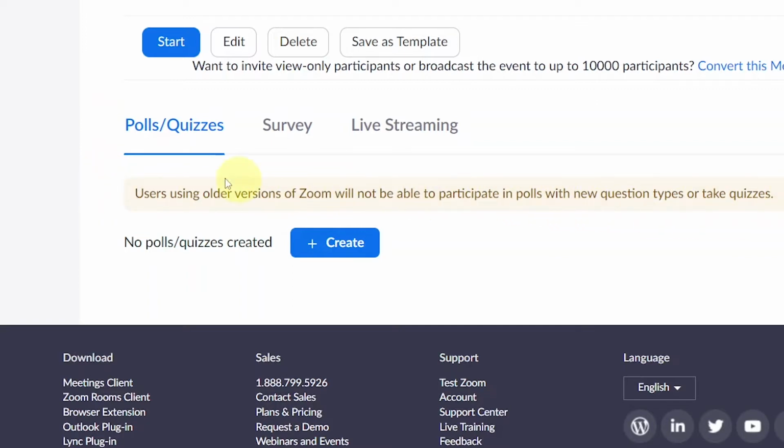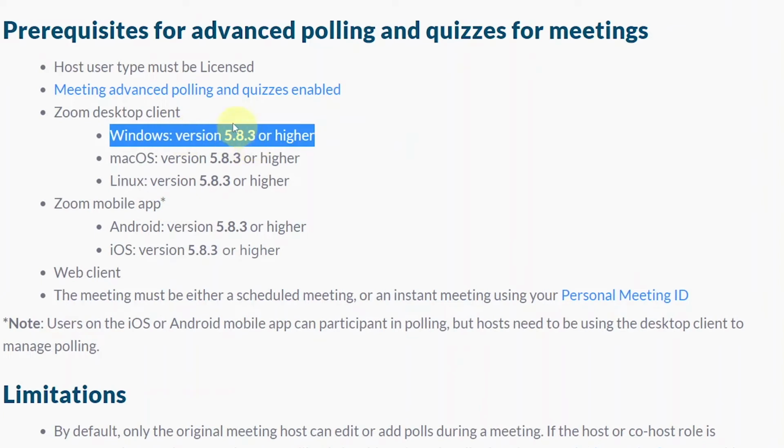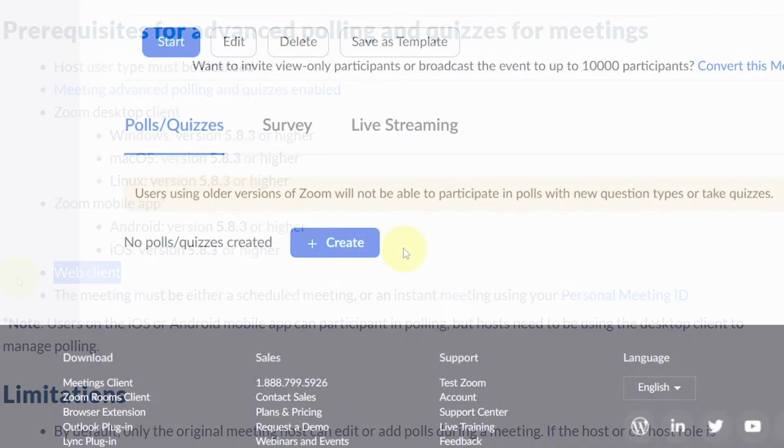Now, Zoom tells me here that my participants will also need a new Zoom version if they are to be able to see these enhanced surveys. Specifically, your attendees will need to either have Zoom client version 5.8.3 or up, or they need to join your meeting via browser. So you need to make sure of that before your meeting starts.